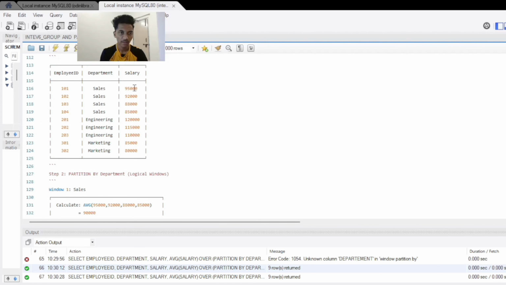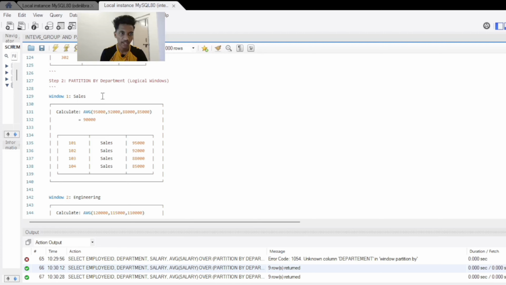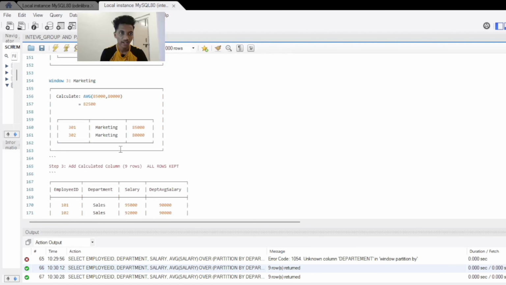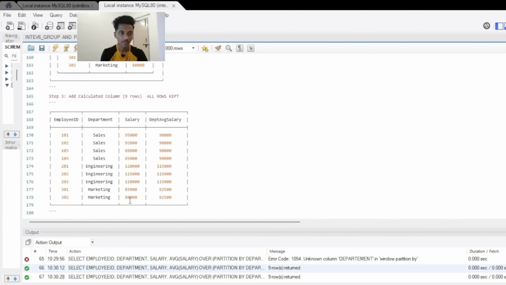After applying the PARTITION BY clause, in the first partition it will calculate the average salary of the sales department. In the second partition it will calculate the average salary of the engineering department. In the third partition it will calculate the average salary of the marketing department. After completion of that, it gives us a result table like this.